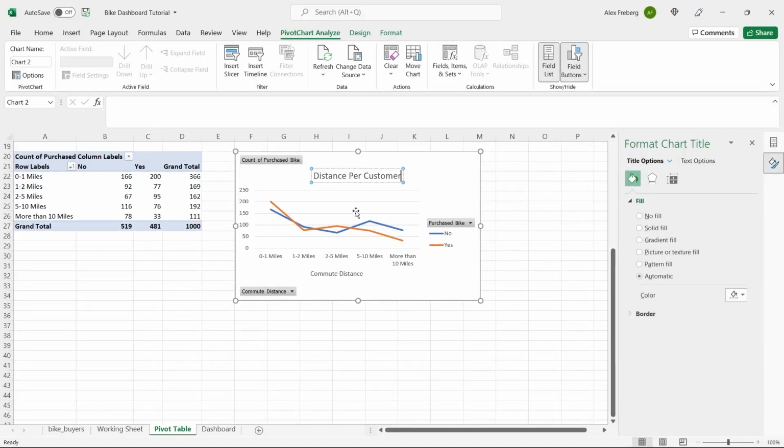That's not 100% true, because it's no or yes. That's the important part of this. It's distance, average distance. Let's see. We'll just say customer commute. All right, and we'll keep it just like that. All right, perfect. I don't think there's anything else we need to add on that one.